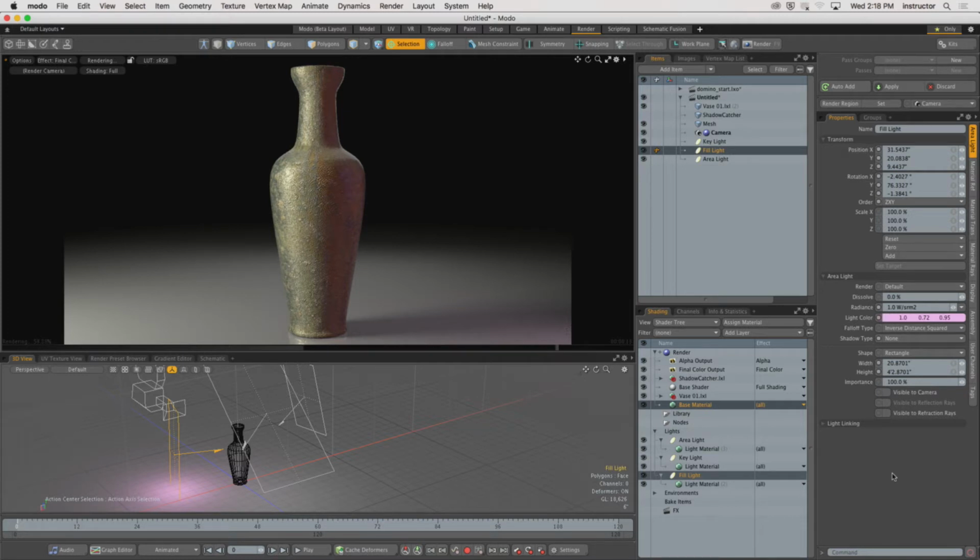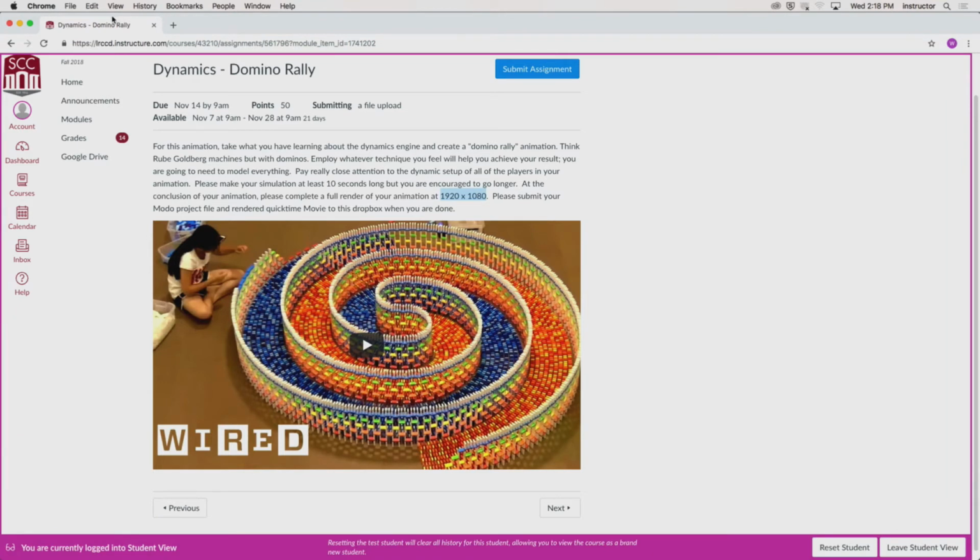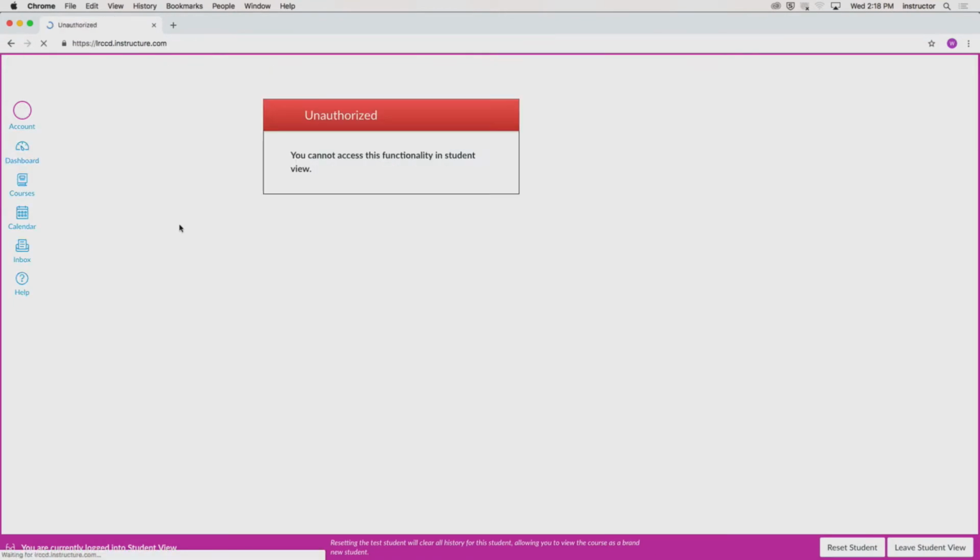So our lab assignment this week is to basically walk through this entire sequence one more time. Okay? I want you to create a three-point lighting setup using one of the mesh presets found inside of Modo.